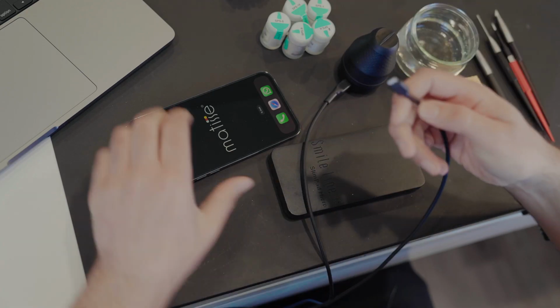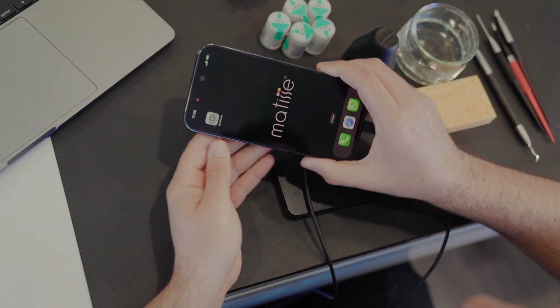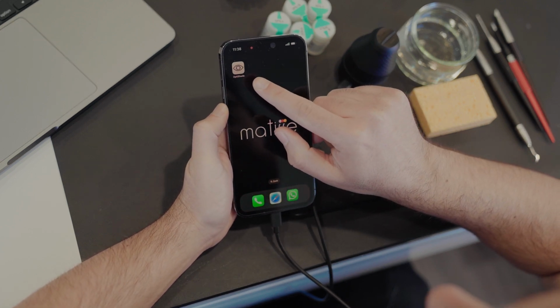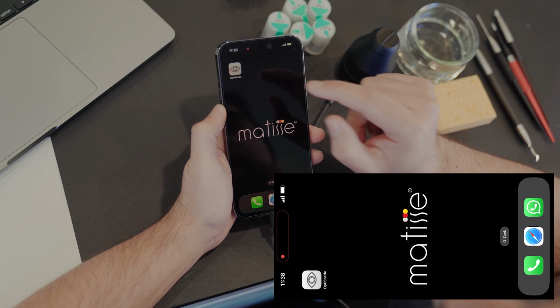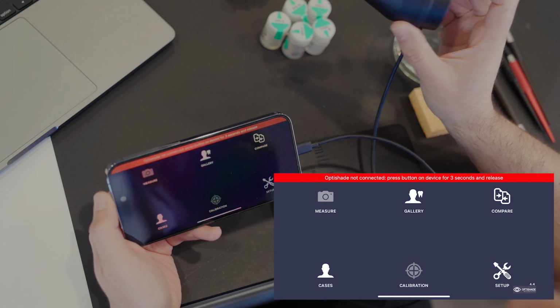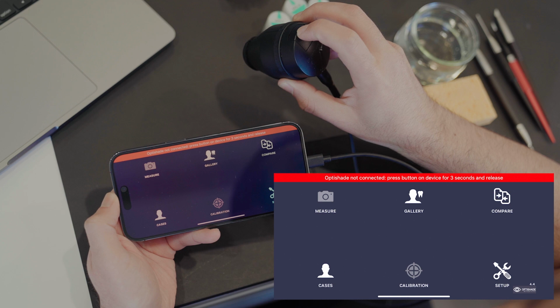So the first thing we need to do is connect OptiShade to our mobile phone. We connect the cable to our mobile phone. Then we click here on the OptiShade mobile app icon. If you don't have OptiShade, you can download it for free in the App Store. To start working with OptiShade, I have to switch it on, so I have to click 3 seconds on the button and then release it.